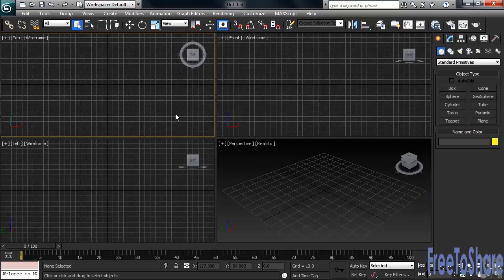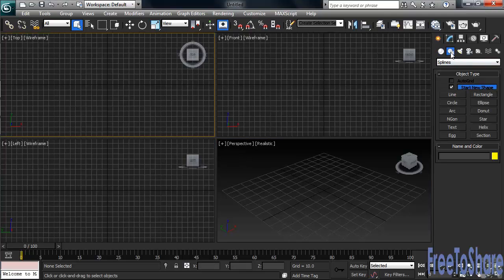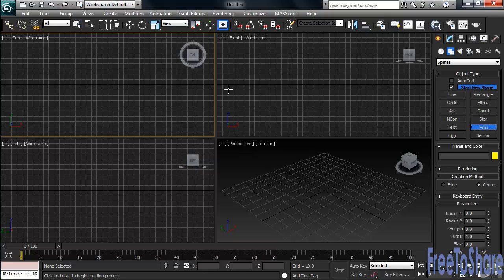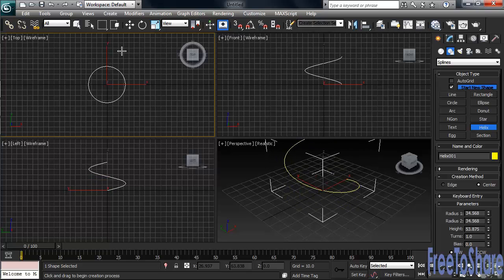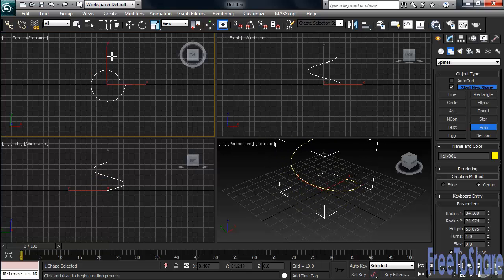In the top view, I'll create a helix. You'll find the command in the shapes on the right-hand column, fifth one down. Go ahead and draw it out from the center of the top view. Now there's several mouse clicks involved to get it on the screen. Go ahead and complete that, then move to the Modify column.